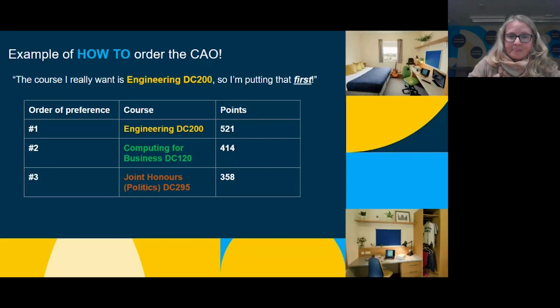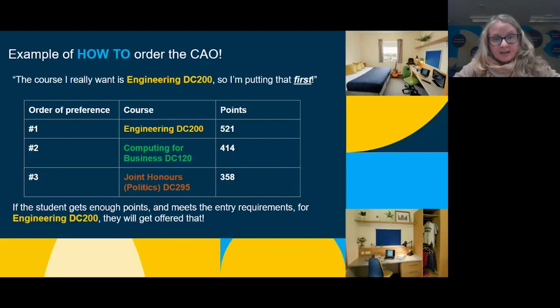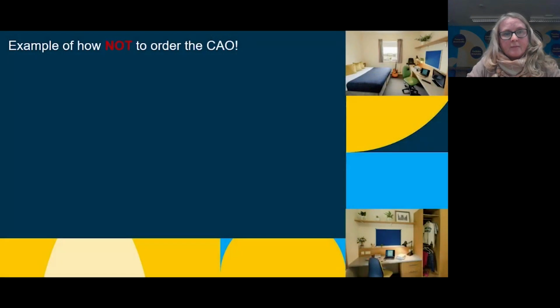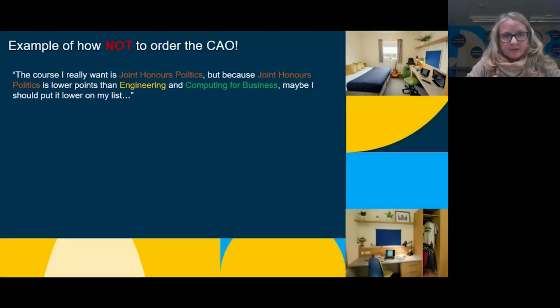with that. The student I get, to use me as the example of being a student, I get my 520 plus points. So I get my engineering course, which is my first preference, and I've put it in the correct place on my CAO form because that was absolutely my preferred course. I get my points and all the entry requirements, and I get my course. So happy days. But how not to put your order of preference on your CAO.